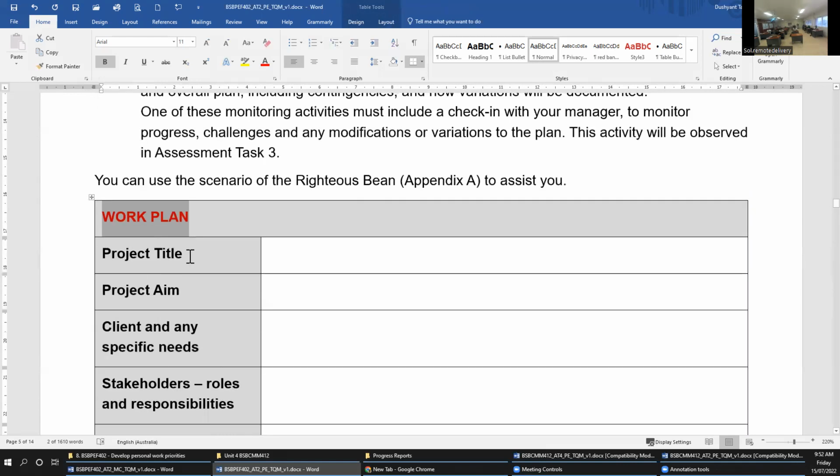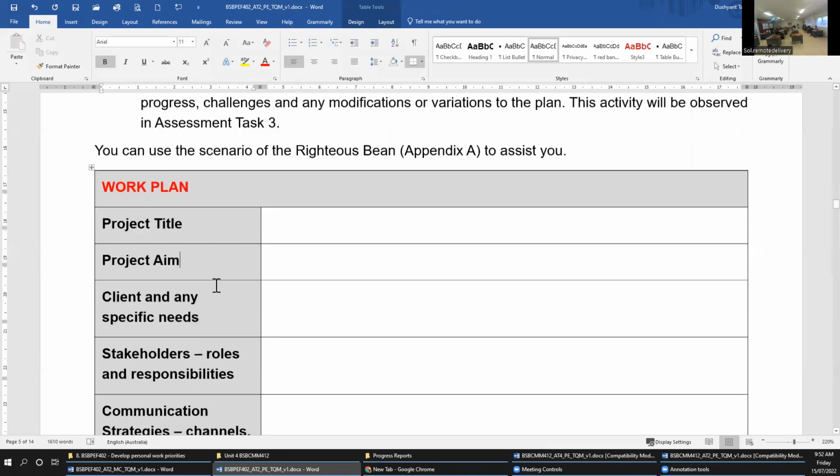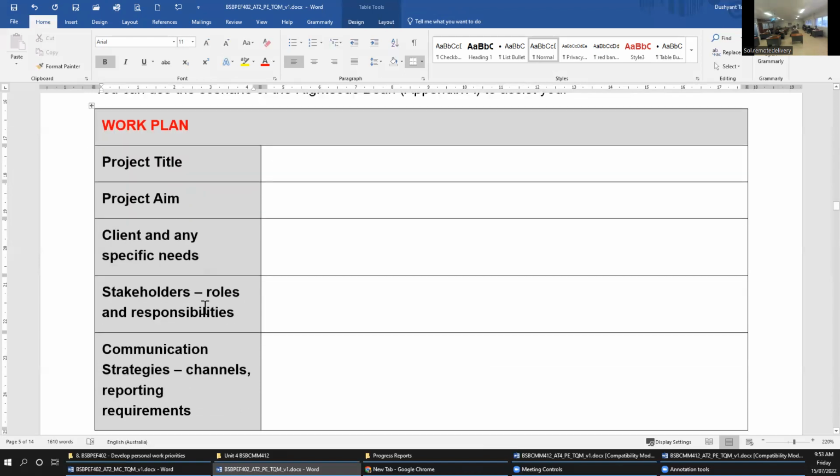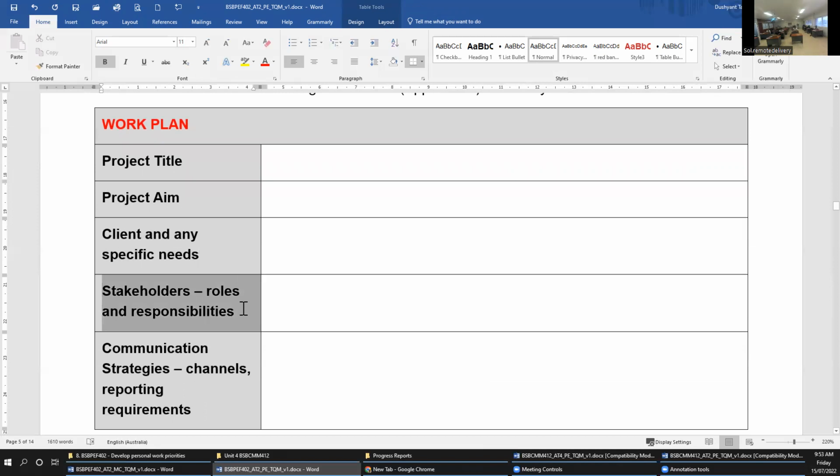Keep going. Project title, what is the name of the project? Why you are doing this project? What is the need of doing the project? Client need or any other specific need? Stakeholder, roles and responsibility, who will be working with you on the project and what will be their responsibility? Why they are with you? What is their role in the project?